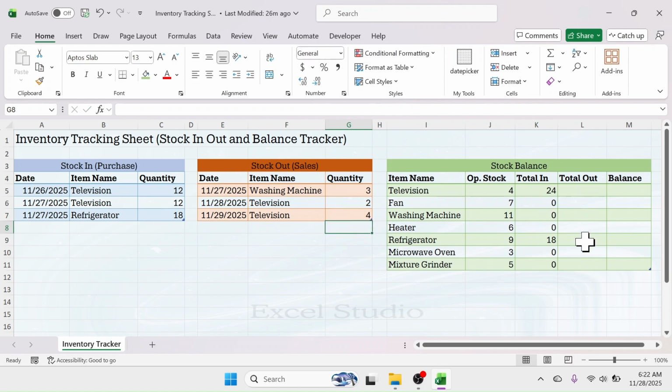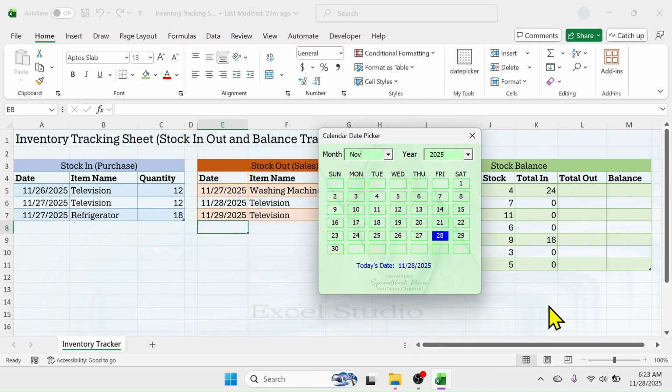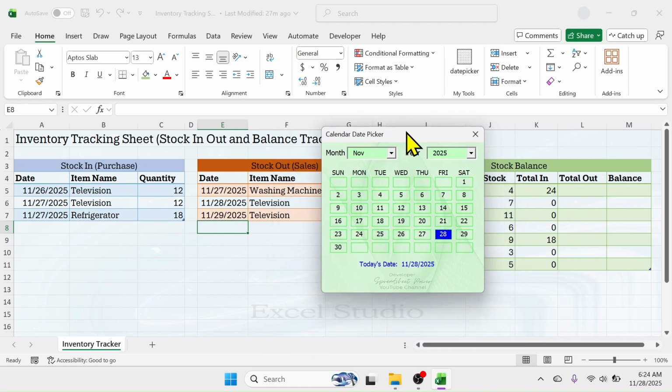Now in the total out, I should get 6 unit sales for television. And if you notice here, I am picking the date by using the date picker calendar. So in the next tutorial, I'll show you how you can enable this type of calendar date picker in Microsoft Excel. Once the video is uploaded, I will put the link of the video in the description section of this video also, from where you can watch.